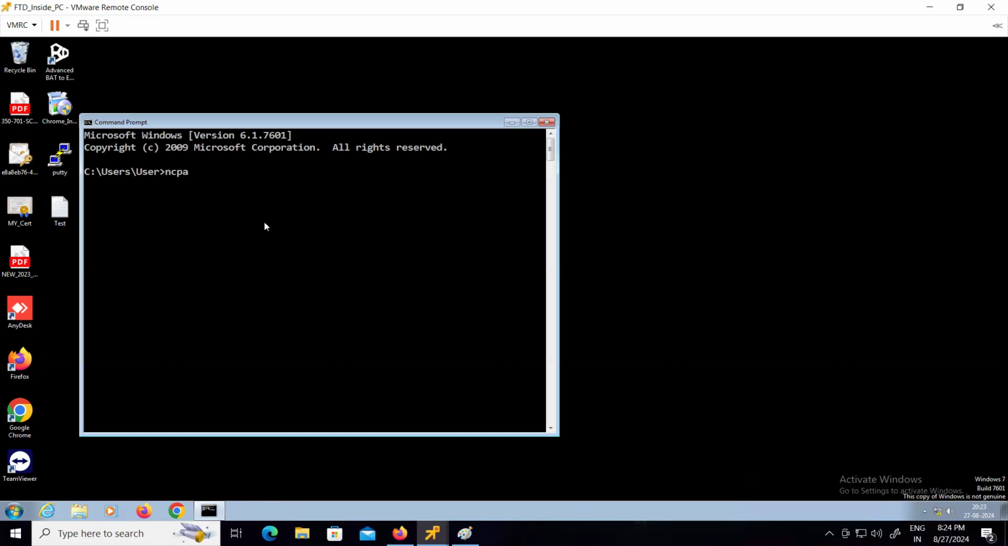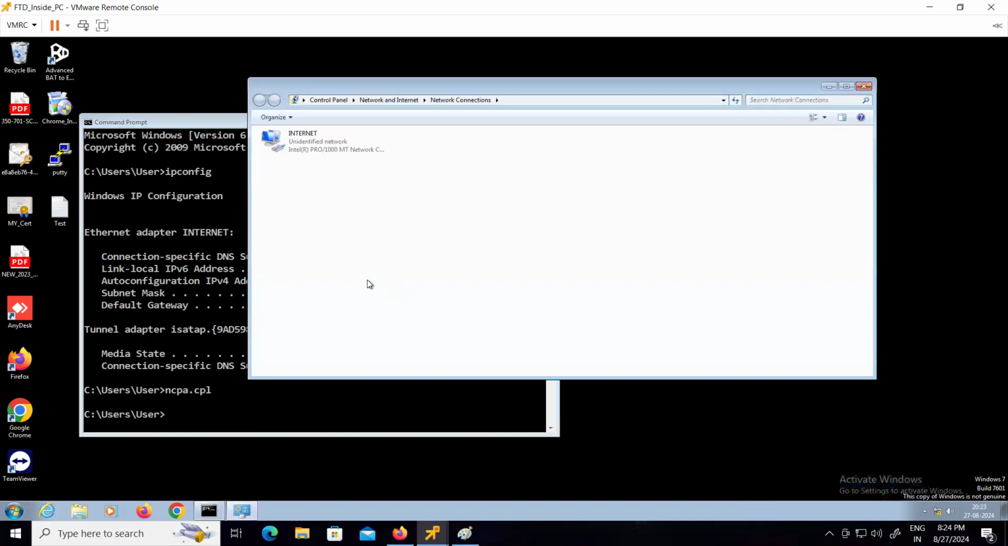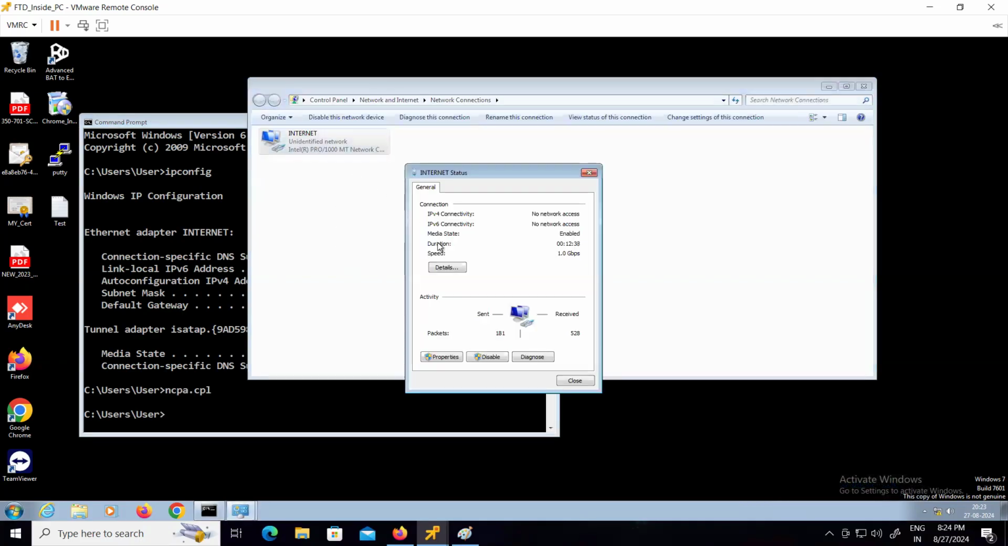So first of all, let me check the IP configuration. Right now it is using DHCP. So getting an APIPA IP address. Guys, what is an APIPA?